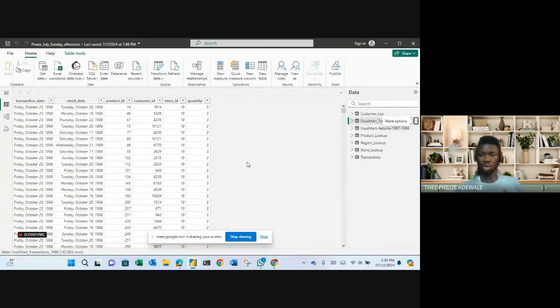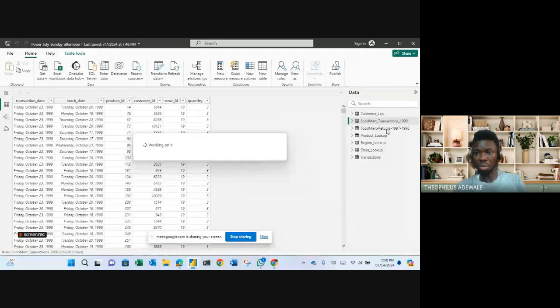Okay, I want to delete. Then after that, I have food mart returns 98, lookup, product lookup, region lookup, store lookup, transactions. I suspect that I've not loaded my calendar lookup. I'm going to load it today because we're going to work on it.